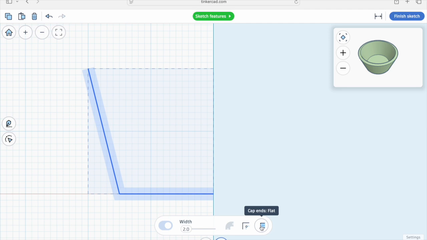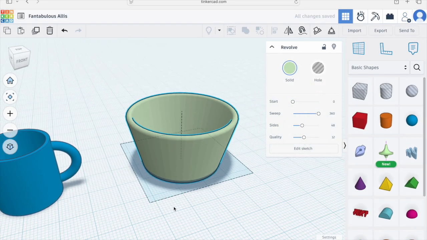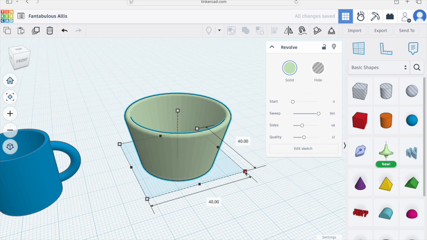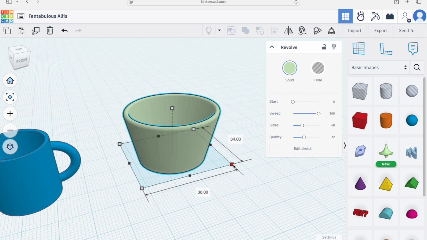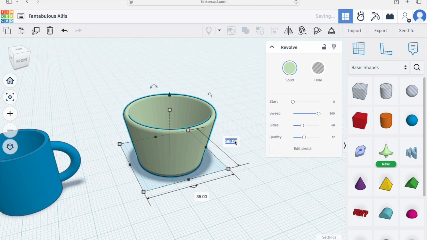Let's click on stroke settings and let's click on cap ends. You can just see how it looks. So if I click on rounded, it looks nice and rounded. Okay, so I'll click on rounded and then I'll click on finish sketch. So that's it, our cup is ready. We can still change the dimensions. Let me keep it 35 millimeters and 35 millimeters.